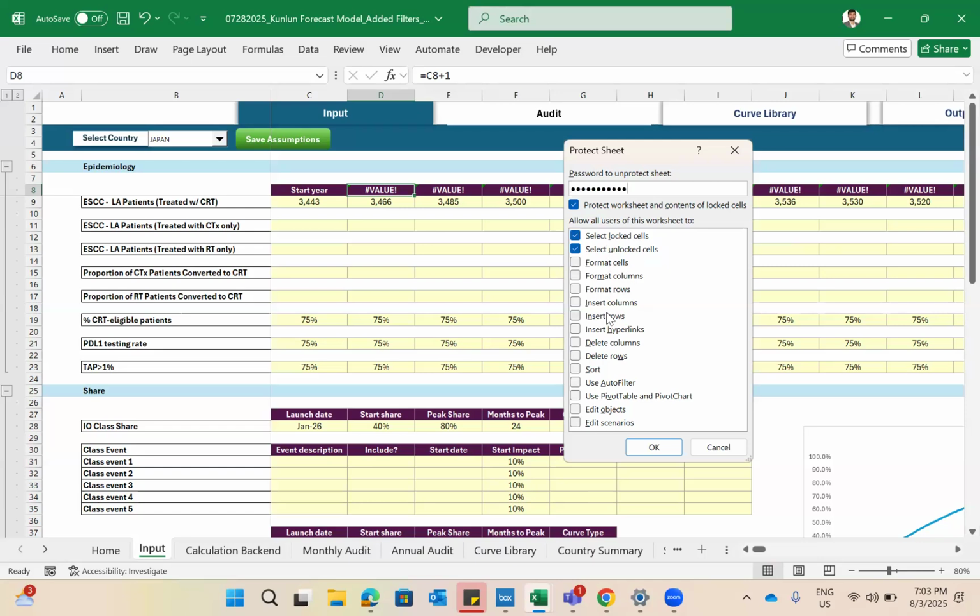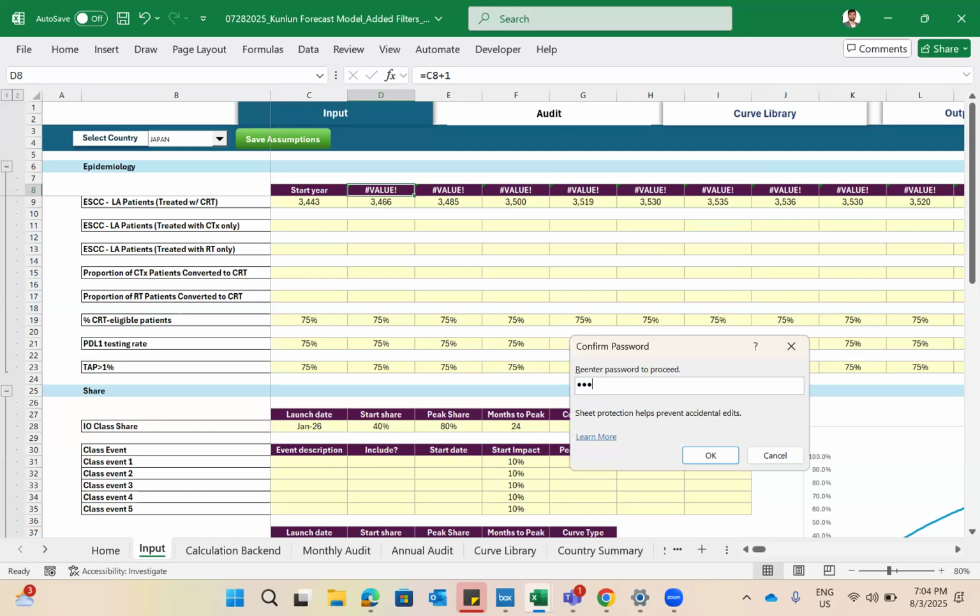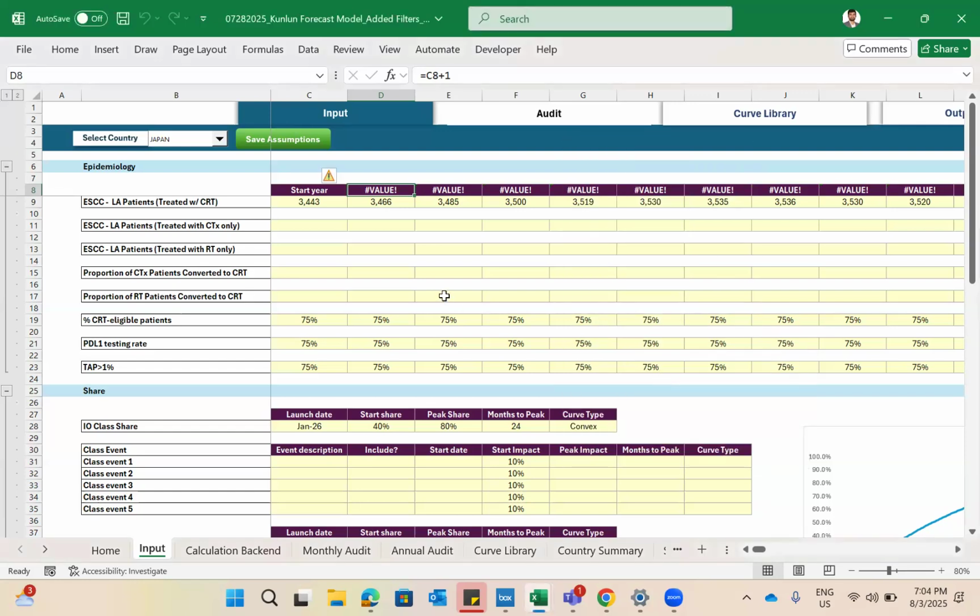Now they'll ask what you want to protect. You can select locked cells, select unlocked cells, format cells. You can select which things you want to protect users from entering or deleting. If you see delete columns, delete rows. If you give a normal model, many times the clients just delete some of the rows and then the entire model gets messed up. So if you want to ensure that nobody deletes anything, I'll click on delete rows or delete columns, and then click OK. So nobody will be able to delete anything now.